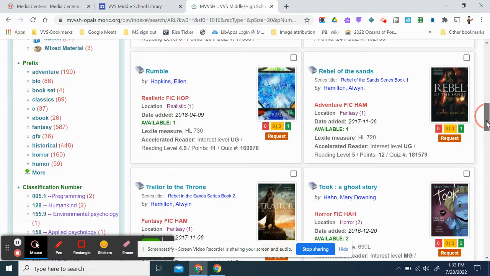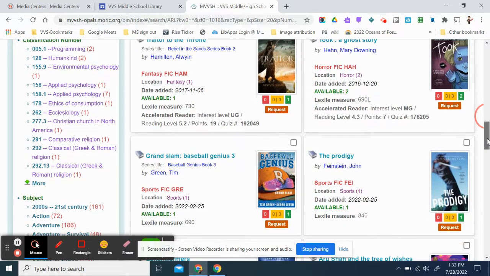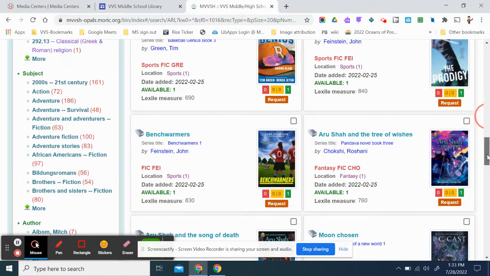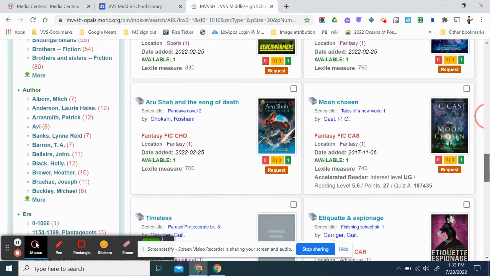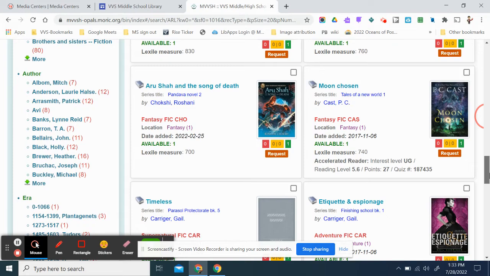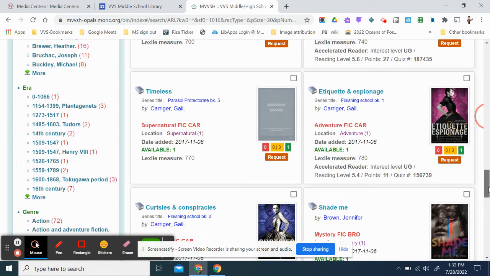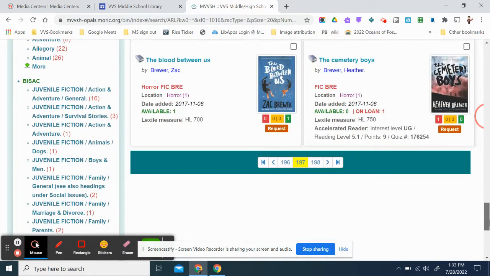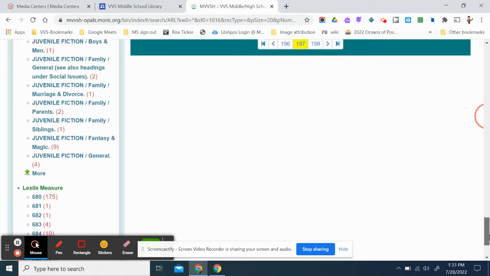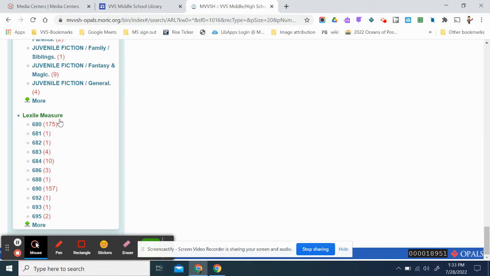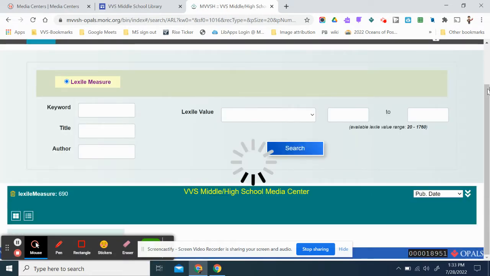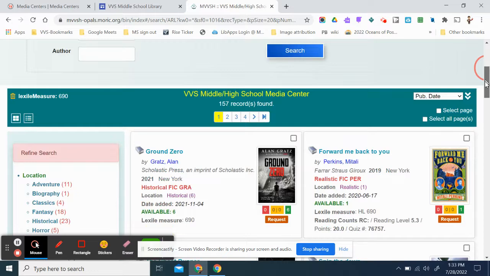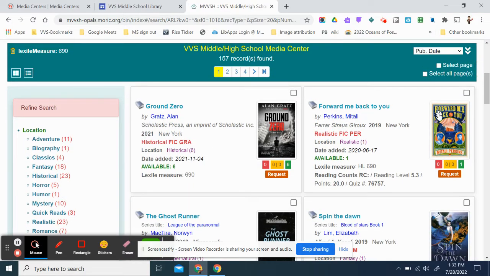So if you wanted something in the fantasy section, classification numbers would be nonfiction. There's different subject headings, different authors, if you had a favorite author, different time periods. So if you had a time period you liked, and here again are the genres. Okay, so you could, or by Lexile measure, like this gives you an exact Lexile measure, 157 at the 690 level. So you can narrow it down from the thousands to a group of books that way.